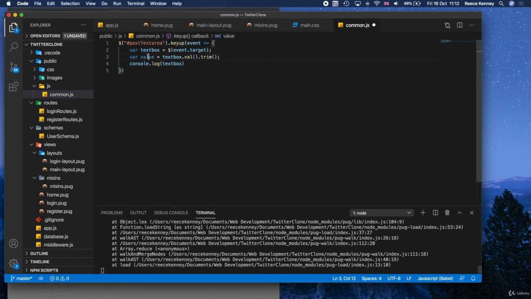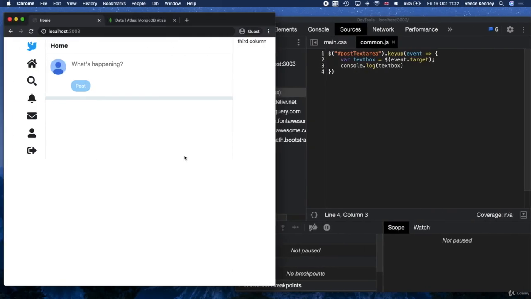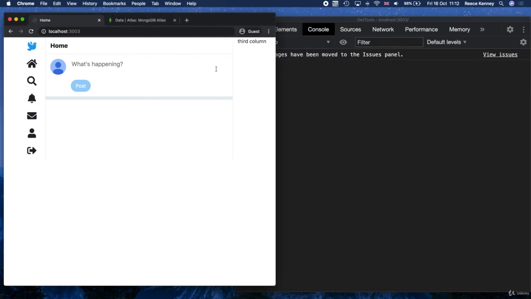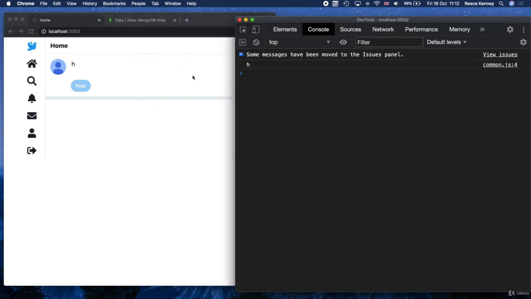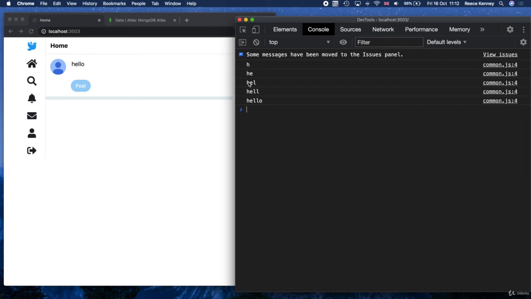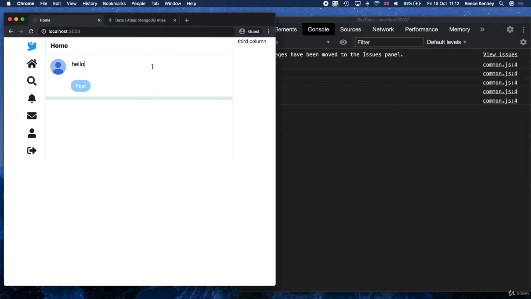Just to make sure this works, I'll log the value right there, and then we'll go from there. Now every time I type a key, you should see it console.log the value. So I'll write H, E, L, L, O, and you can see each time it's printed out the value of the text box. Pretty good, right?